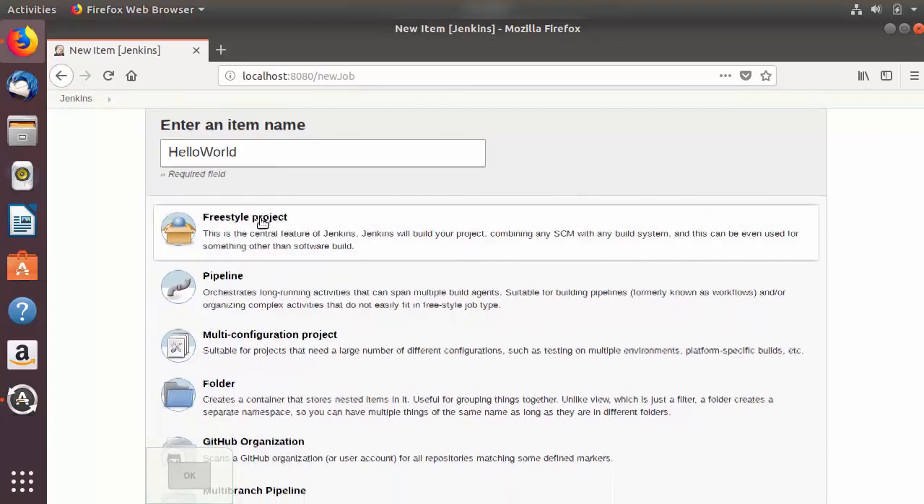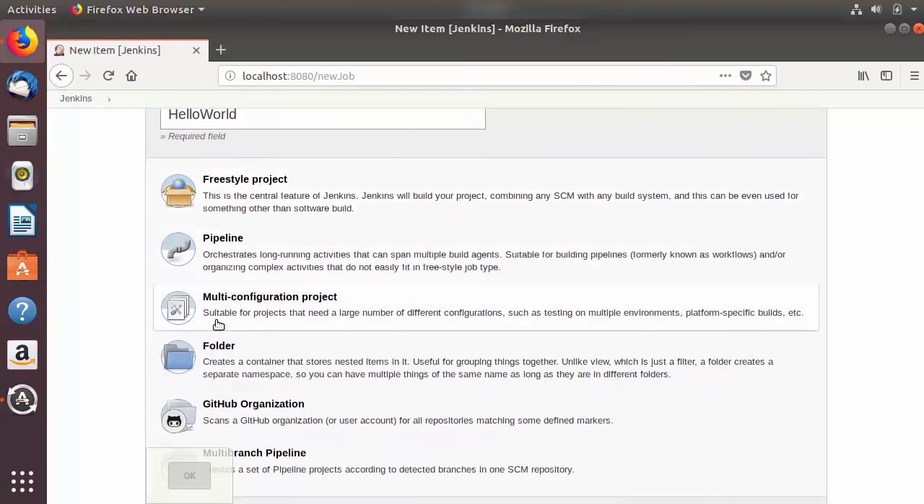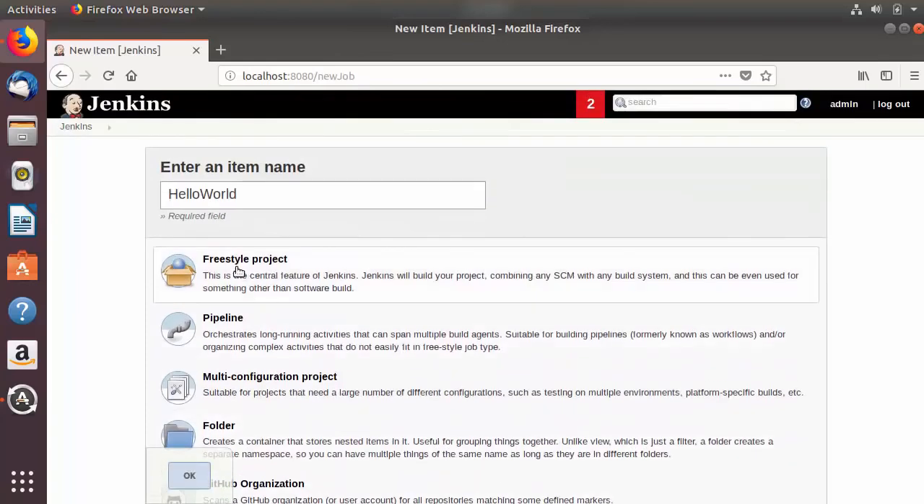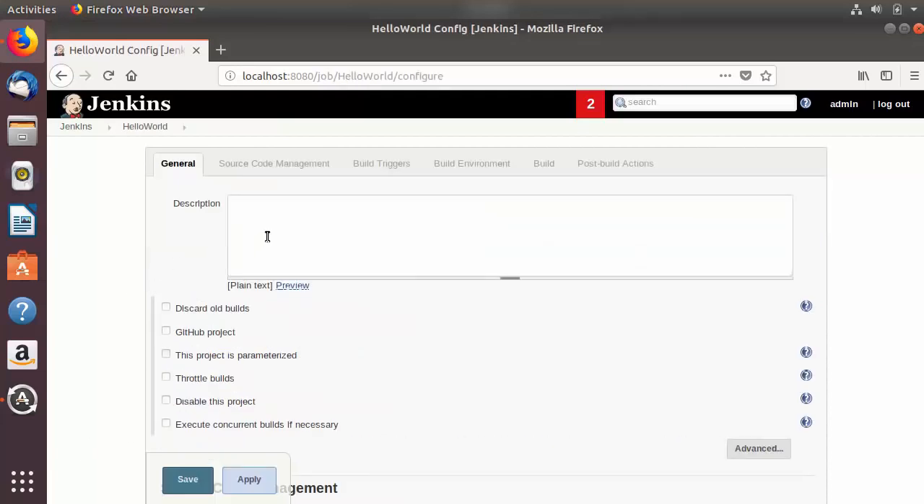So there is a freestyle project, pipeline, multi-configuration project, folder, and other options. So to start with, we are going to start with the freestyle project. So just choose the freestyle project and then click OK. And once your job is created, you will be able to see this kind of a window here. So first we need to configure our Jenkins job.